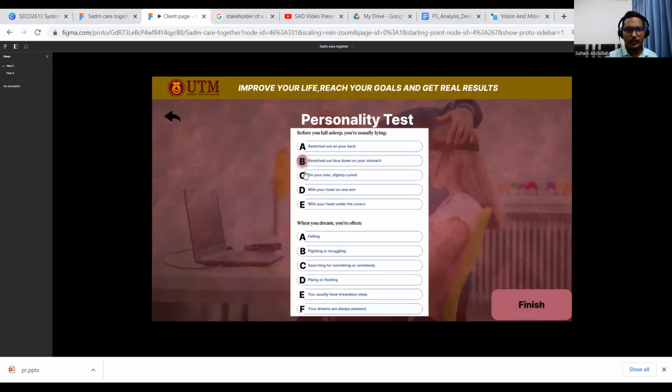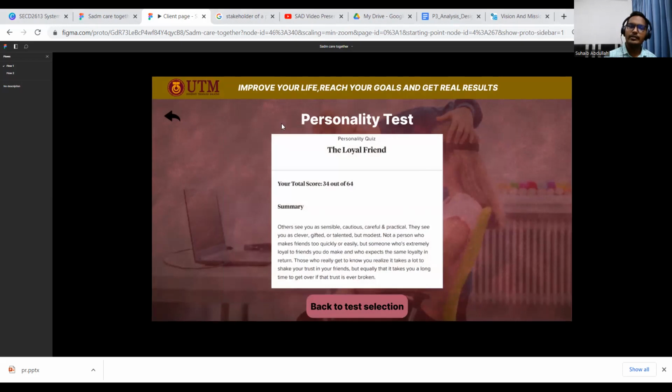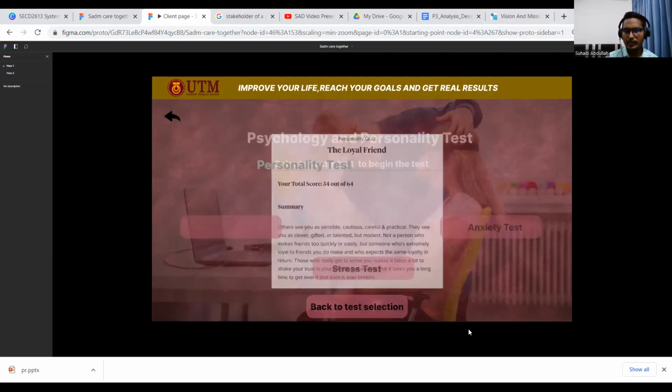When I'm done with answering all of the questions, then at the end I will be shown a finish button. So when I press on finish, my result of the personality test will be shown to me. So this is the result of my personality test. Then if I want to take another test, I can just press back to test selection.